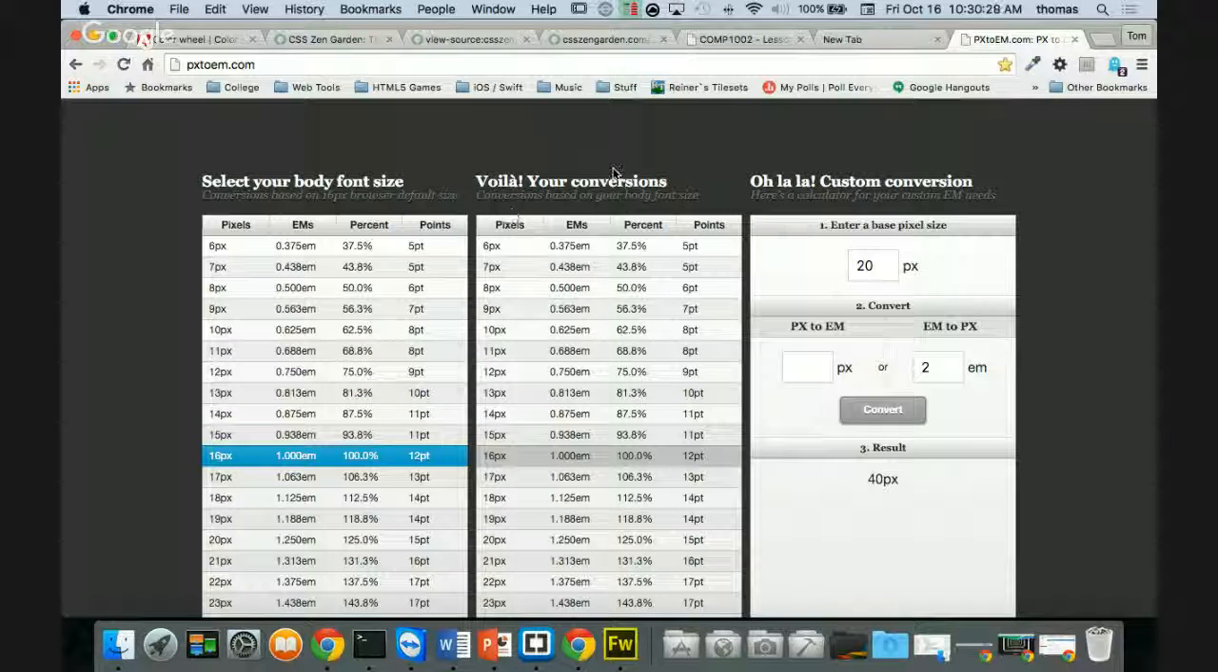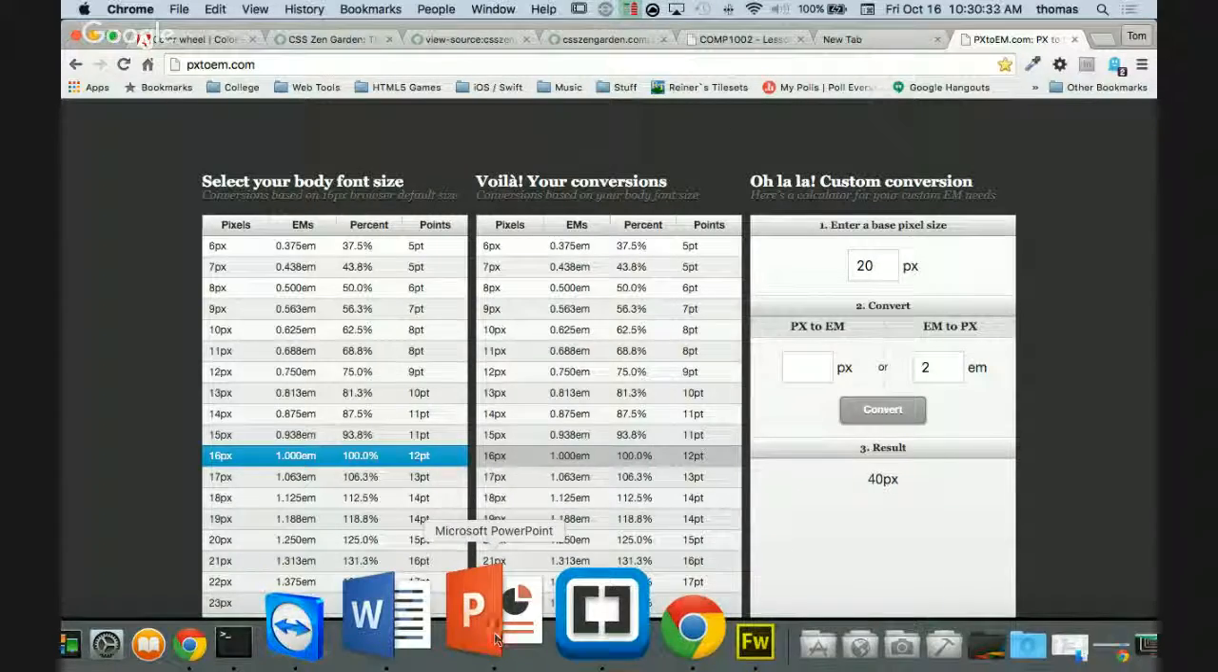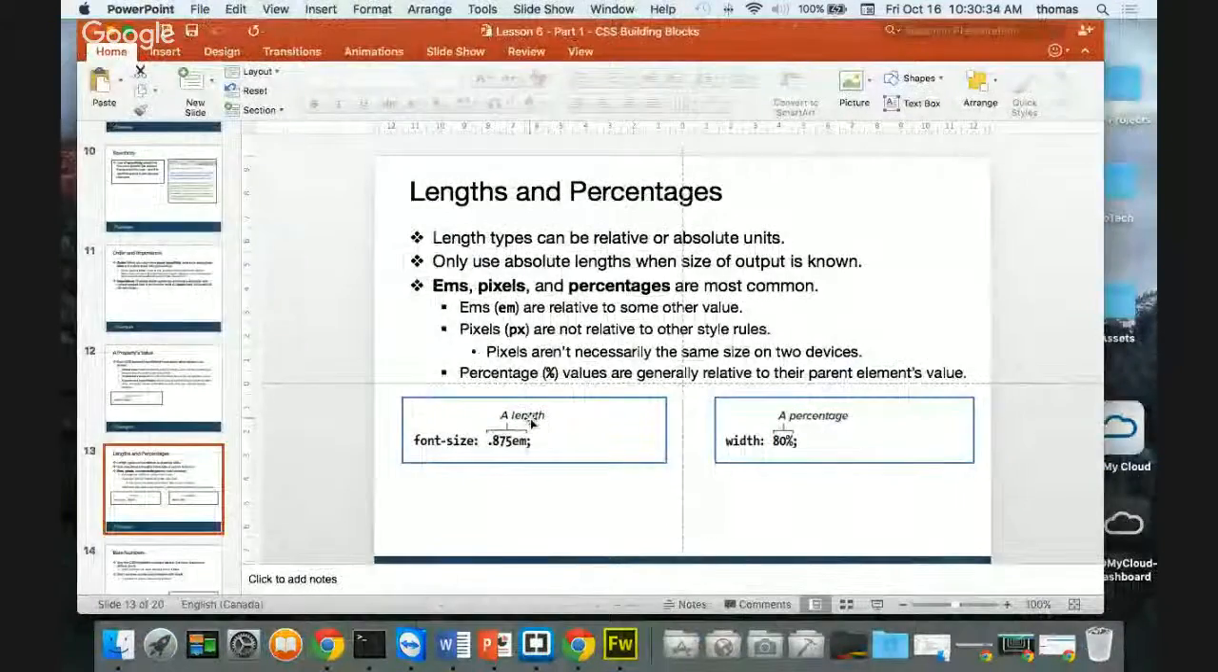That's why we use ems. And the same thing goes with other ways of measuring. So again, I can use ems, and if you notice, it gives you an example of how they're relative to the size of the baseline value for the em. Okay. Here's another one I can use: width 80%. Width of 80%. So I can specify a width value for a container.